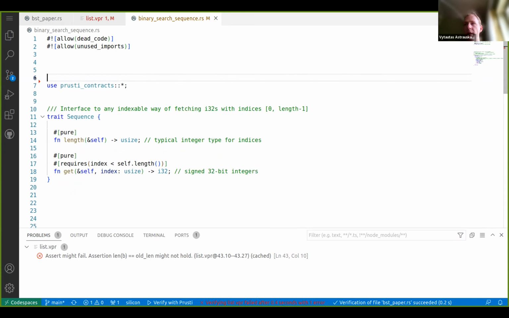Okay, so the example I would like to show now is a simple binary search. What you see on the screen is a sequence trait. Traits in Rust are similar to Java interfaces. This trait defines two functions, the length of a sequence and a getter function that allows obtaining an element. Both are marked as pure. That means they are mathematical, side effect free, deterministic, and so on. And with a requires clause, we can write a precondition that the index must be in range.